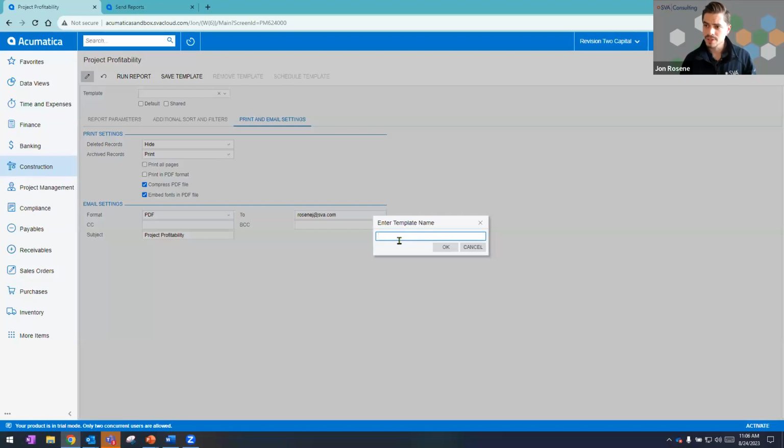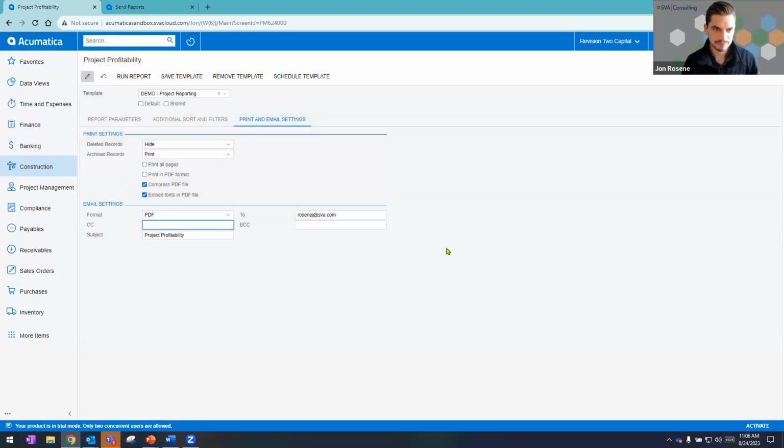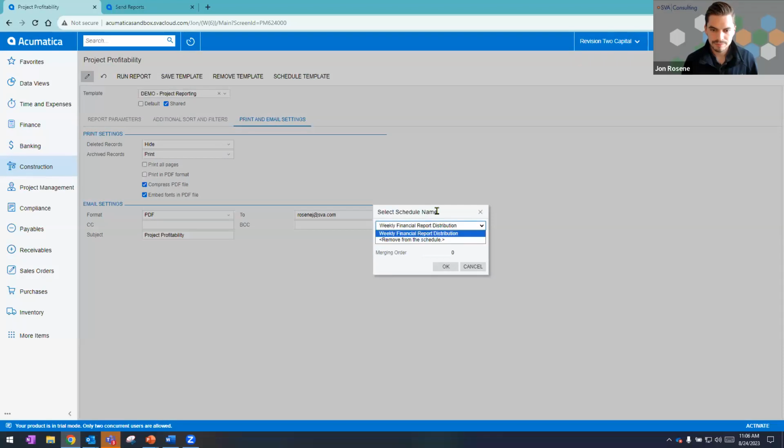And again, if I were to save the templated structure, that would keep any report parameters that I have defined. So this is, again, just a basic tool in Acumatica that can help facilitate the reports. And just so I can distinguish this one, we're going to do our demo today. I'll go ahead and save that. Now, what you can do is you can also make sure that it's a shared template to the team, or you can keep it individualized. From here, I'll go ahead and schedule this template, and I'll include it in my weekly financial report distribution.